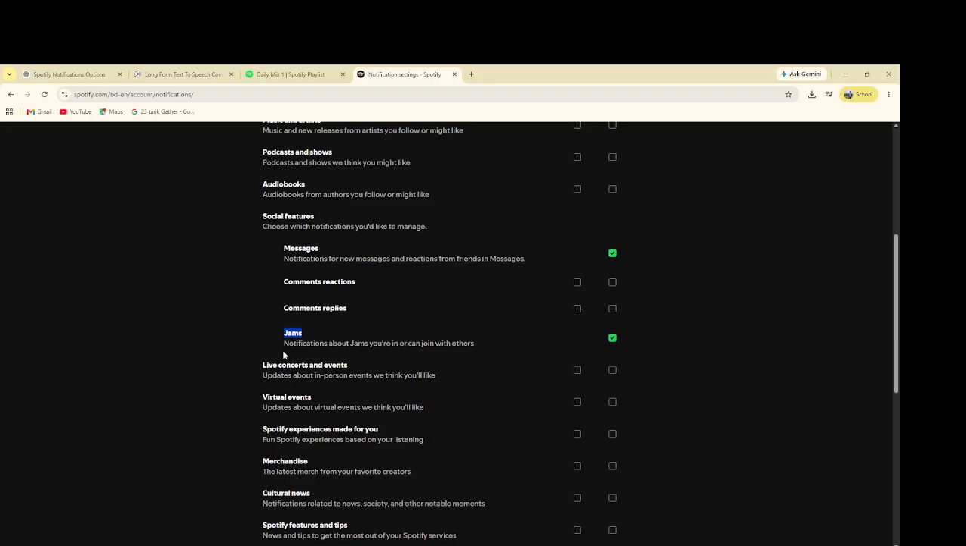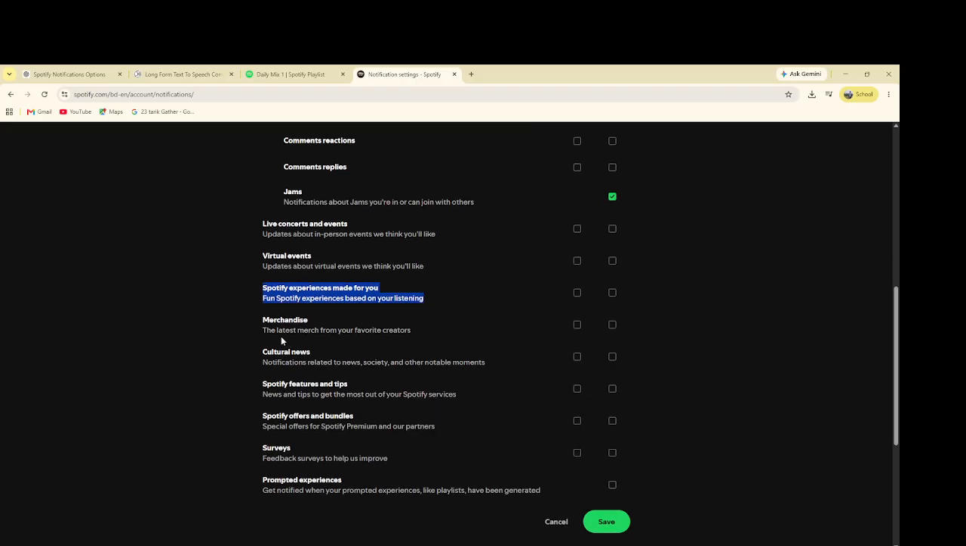You'll also find live concerts and events, and virtual events for event updates. Spotify also includes Spotify Experiences Made for You, which provides personalized Spotify experiences. Further down, you can see merchandise, cultural news, and Spotify features and tips. There are also Spotify offers and bundles, surveys, and prompted experiences. You can scroll through this page to view all available notification categories.